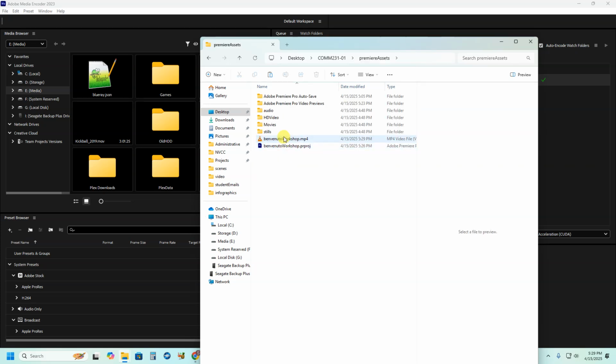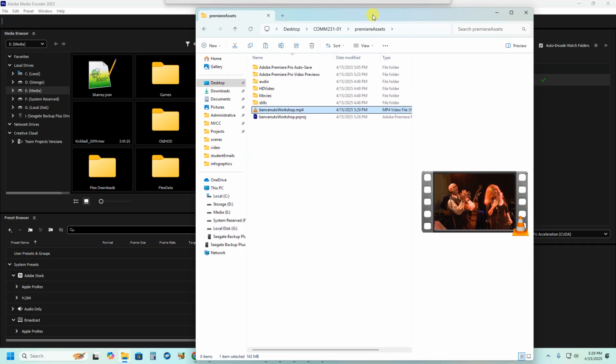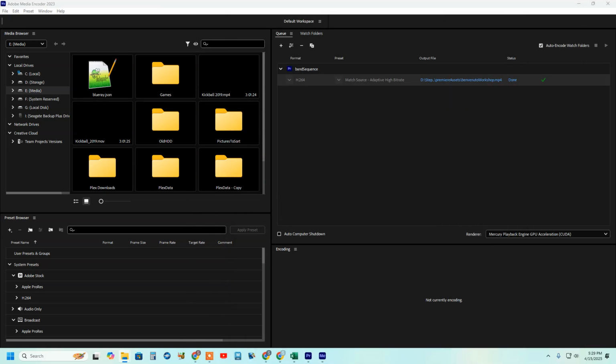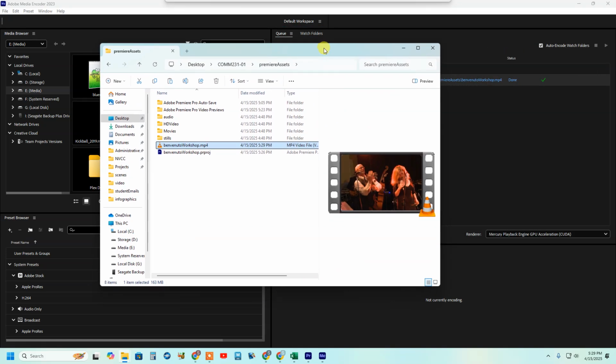And if we go here, we can see it is 163 megabytes. So this is by far, don't make your project too long. This is by far the largest file you will make for me in this class. And it may take a minute to upload.